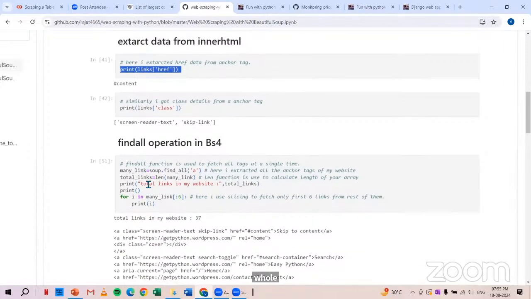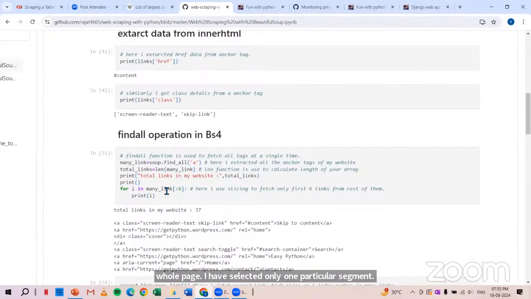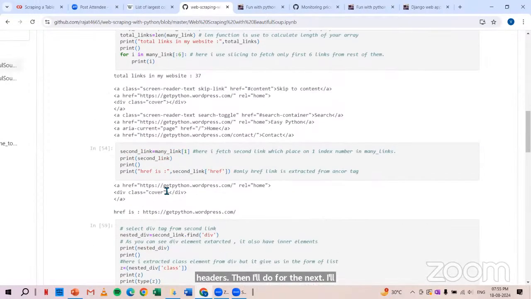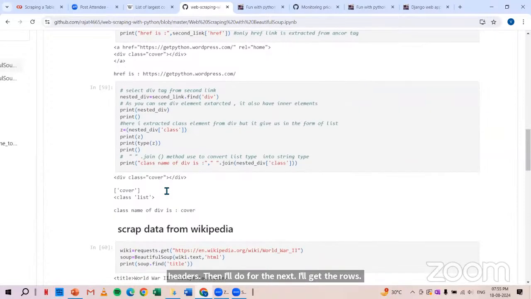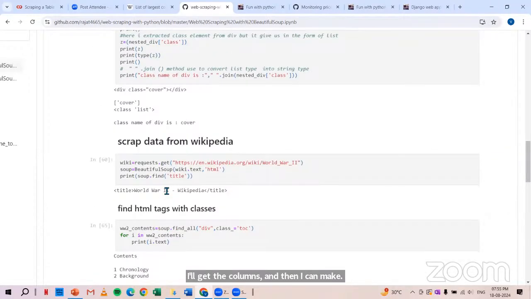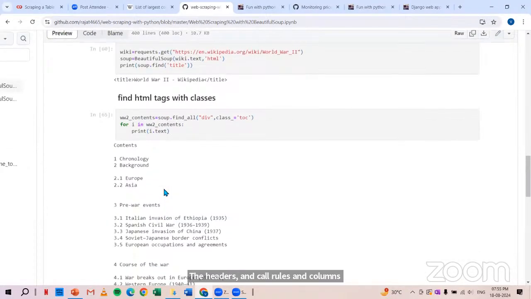From the segment, now I'll get all the headers, then I'll do the same for the next. I'll get the rows, I'll get the columns, and then I can make the headers, rows and columns, and then I can scrape easily.